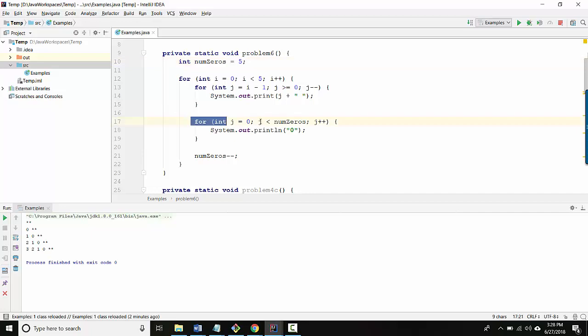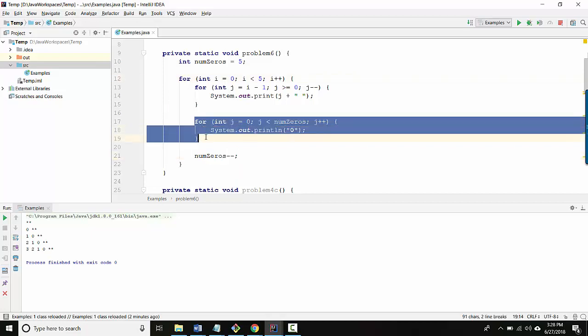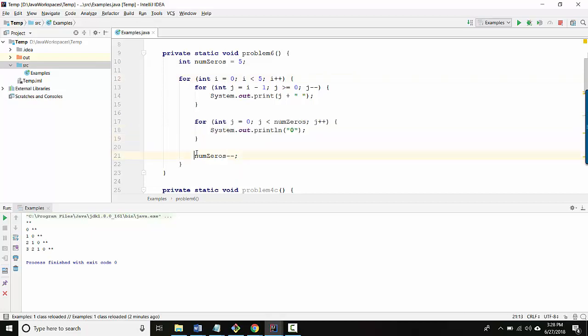So now when we run it, number of zeros is 5. This will loop 5 times to display 5 zeros. Then when it's done, number of zeros will be 4. So the next time through the loop, this will only loop 4 times, and then 3, and then 2, and then 1. Let's look and see what that looks like, actually.